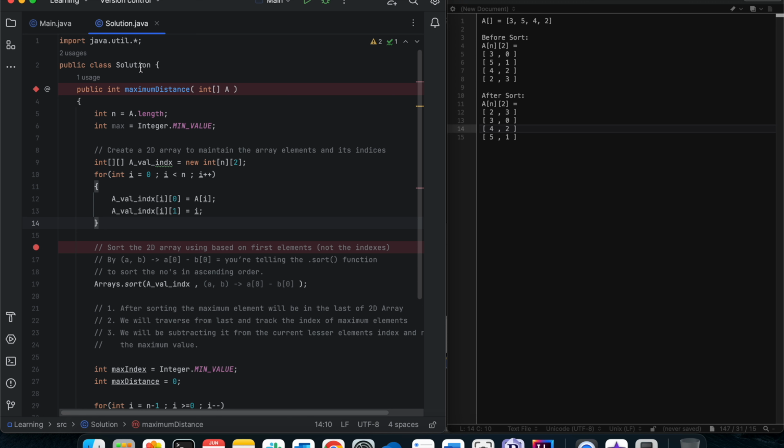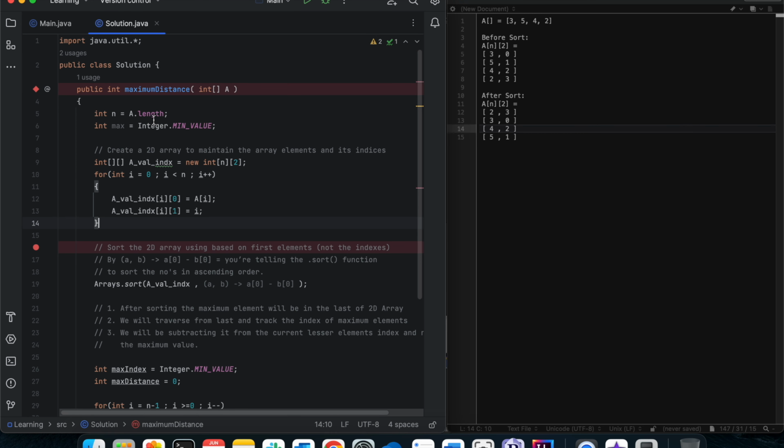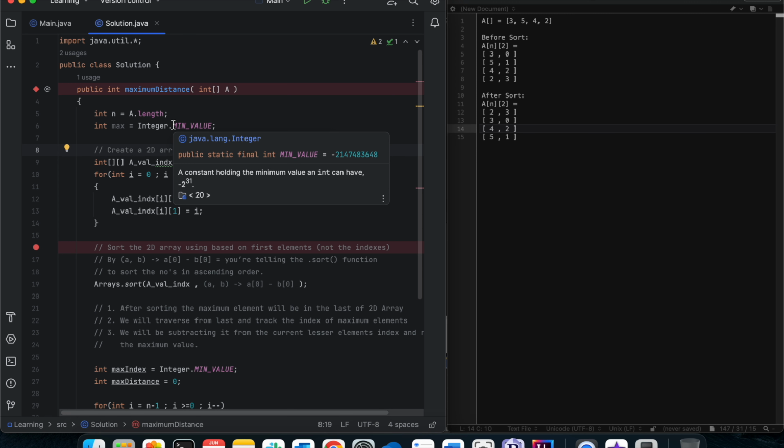Okay, so let's see the solution class. This is the solution class, and within that we have the maximum distance method, where we have an argument as the array. First we are calculating the length of this array and assigning it to a variable called n. We are creating a variable called max which holds the minimum value possible, that is this one, minus 2147483648.